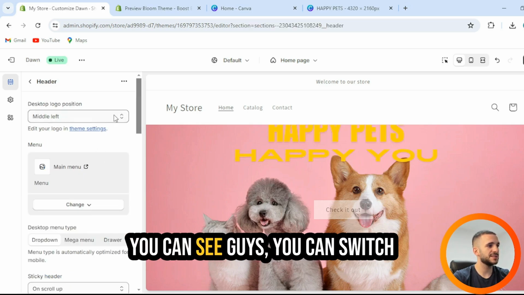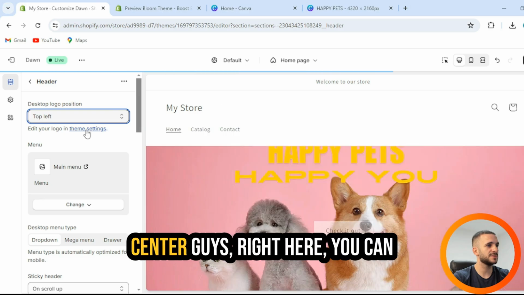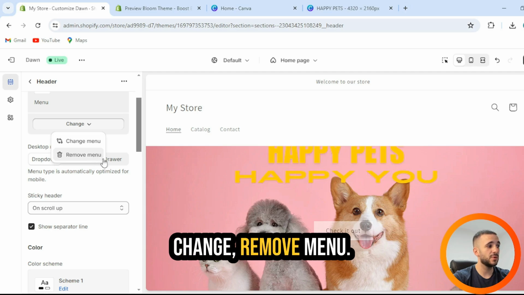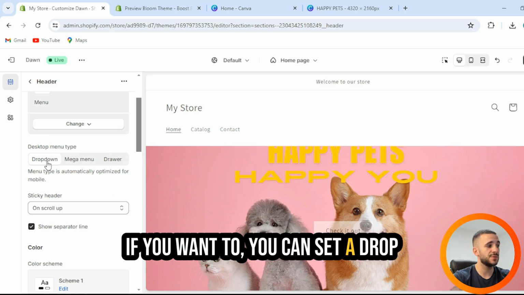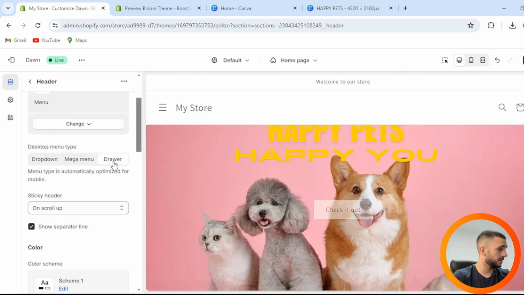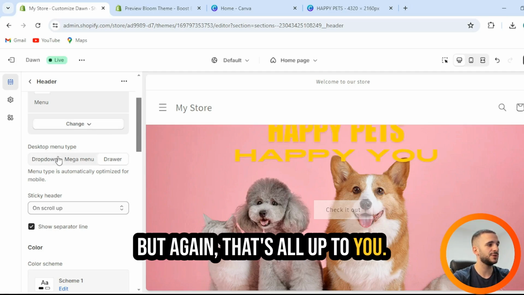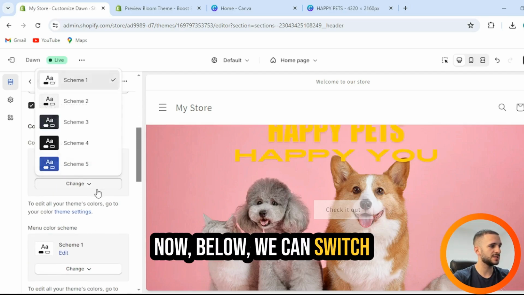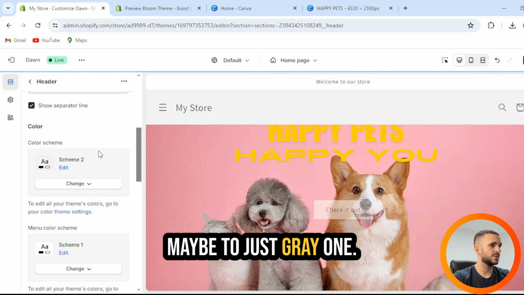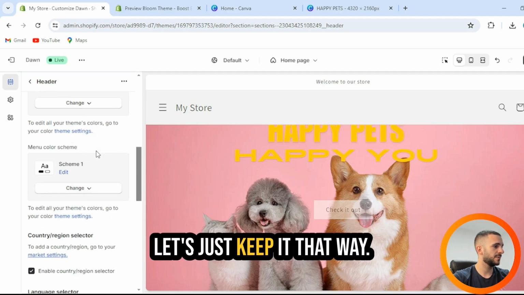In the header section, you can see, guys, you can switch your header to top left, top center, guys, right here. You can see how it looks. Down below, you can change the menu, remove the menu if you wanna. You can set a drop down menu, mega menu, guys, drawer or something like that. But again, that's all up to you. So down below, we can switch this to this right here. Maybe not, maybe to just gray one. Yeah, let's just keep it that way.